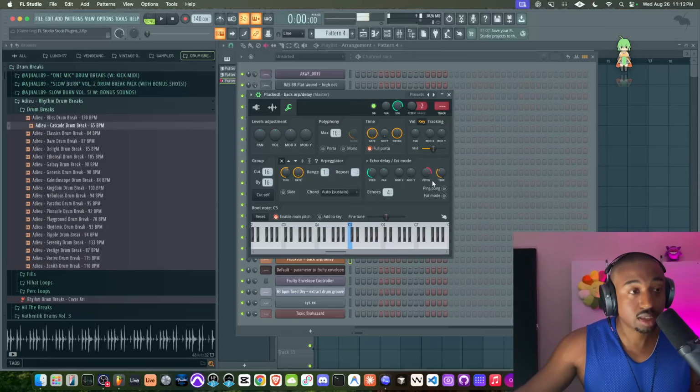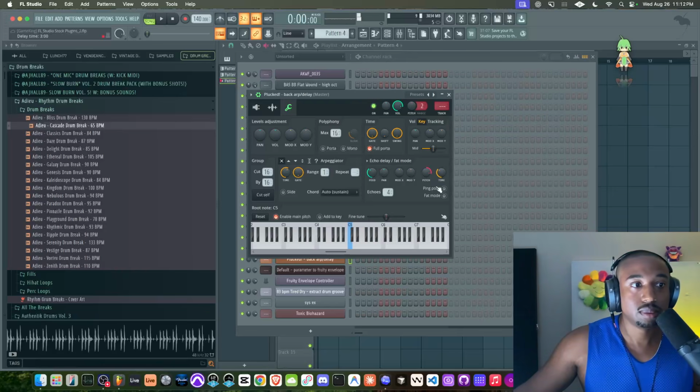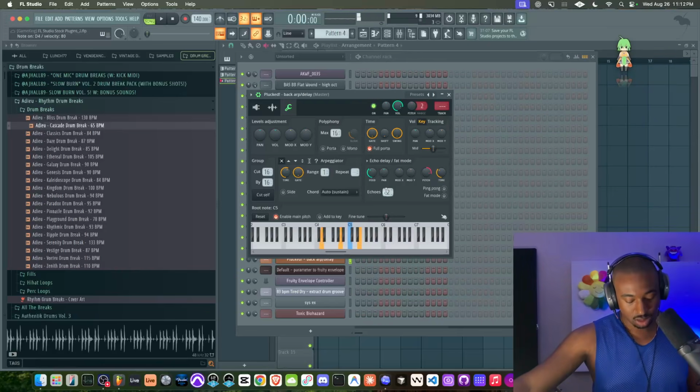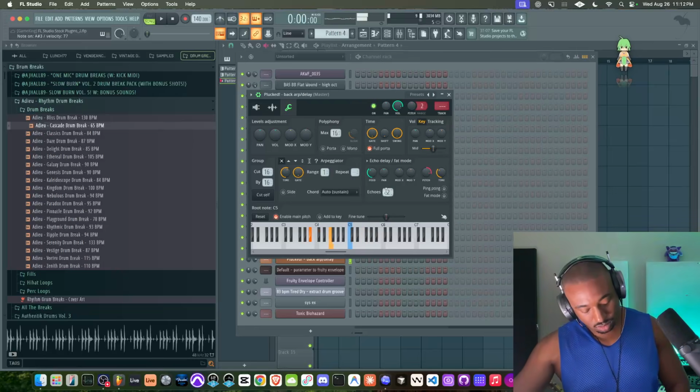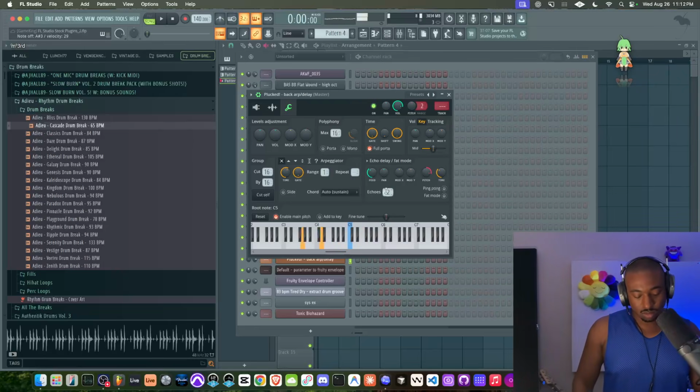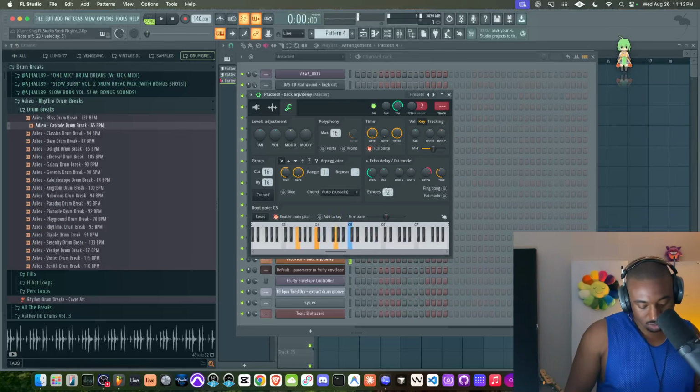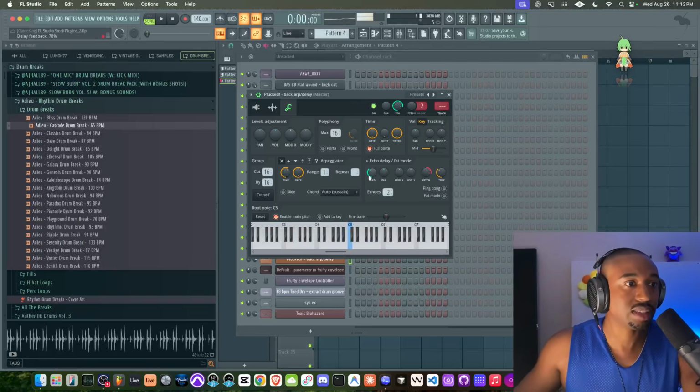And now when I hit a key, okay, we can tell it how many echoes we want. So I just want 2. All right, so that's how we get really unique tones.